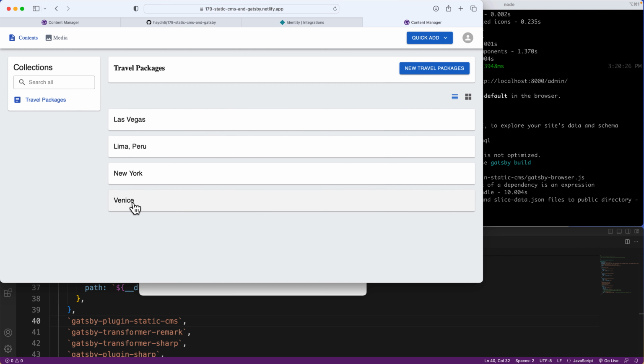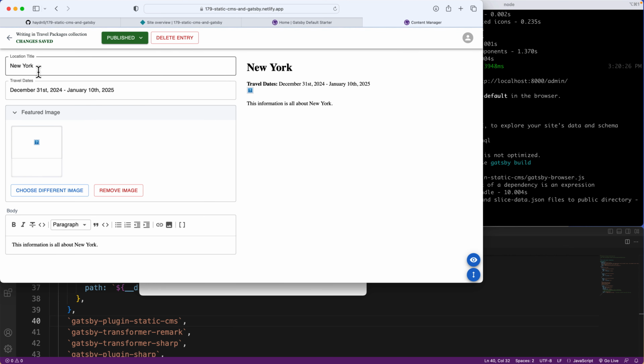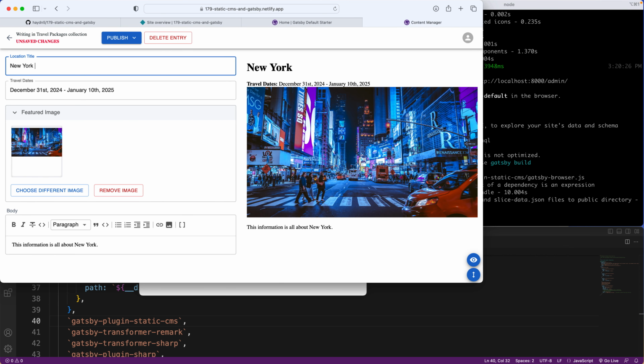So if I want to change this one, let's say we're going to do New Year's Eve at New York. I kind of built this fake travel site. So if I want to change the New York one to say New York on New Year's Eve, let's just publish this one.